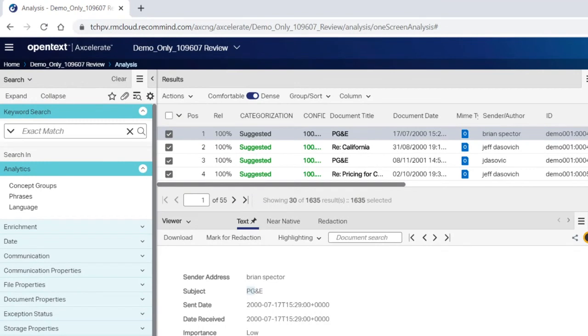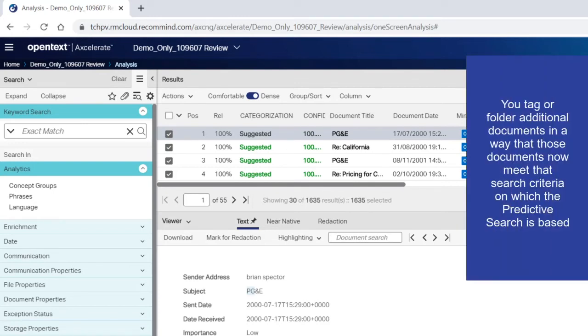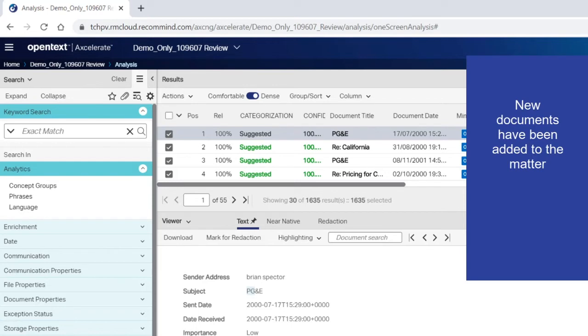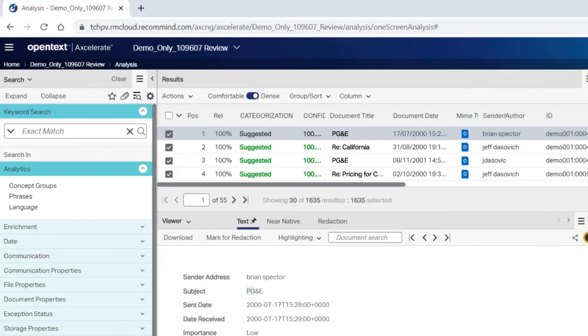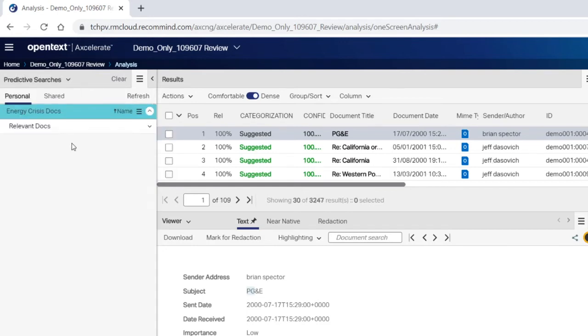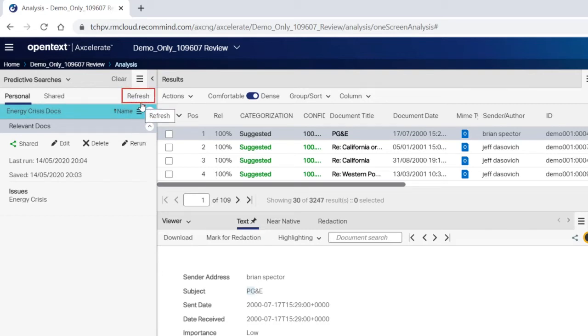You can rerun a predictive search that you created, but only when the Rerun button is active. The button becomes active when you tag or folder additional documents in a way that those documents now meet the search criteria on which the predictive search is based, or new documents were added to the matter. To rerun a predictive search, open the Predictive Searches panel, select the Predictive Search, and click the Rerun button. If you are working on the Predictive Searches panel for a while, you may need to click the Refresh button in the panel header to see whether the Rerun button is active.